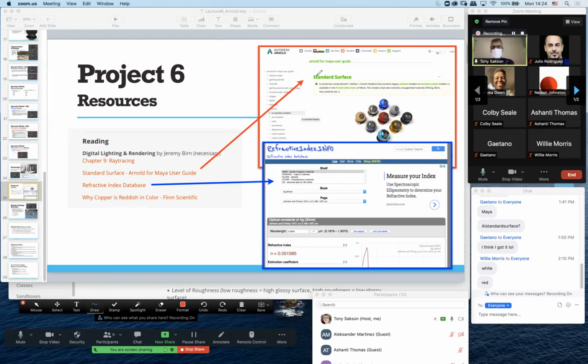And also the Arnold Maya user guide. This will talk all about the AI standard surface. It's really a good resource because they go into detail. They will render out using those little shader balls what the different attributes inside the AI standard surface do, what they look like, how they work.